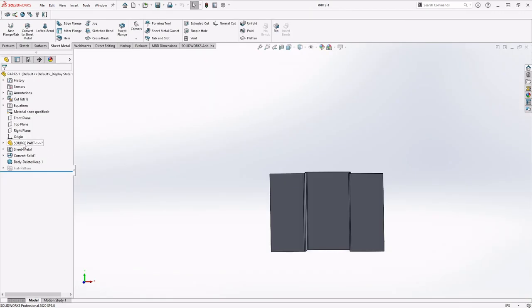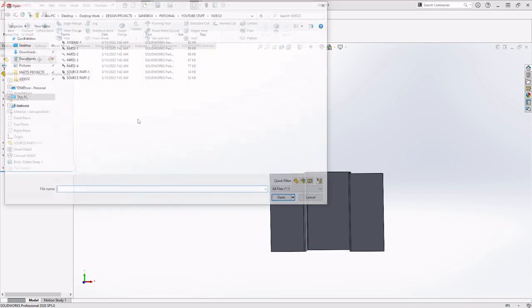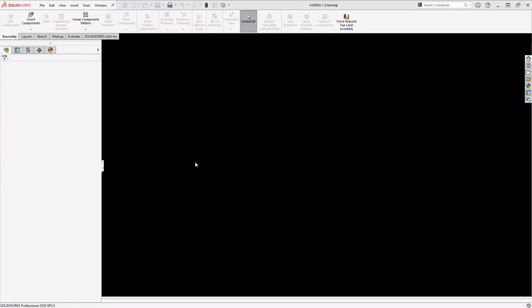You can see right here source part -1, and it's got a little question mark here. That means that this fabricated part cannot see the source part. The only thing it can see is what this source part was at the last time it was updated. So now I'm going to open up the assembly, and I'll show you kind of what that looks like.